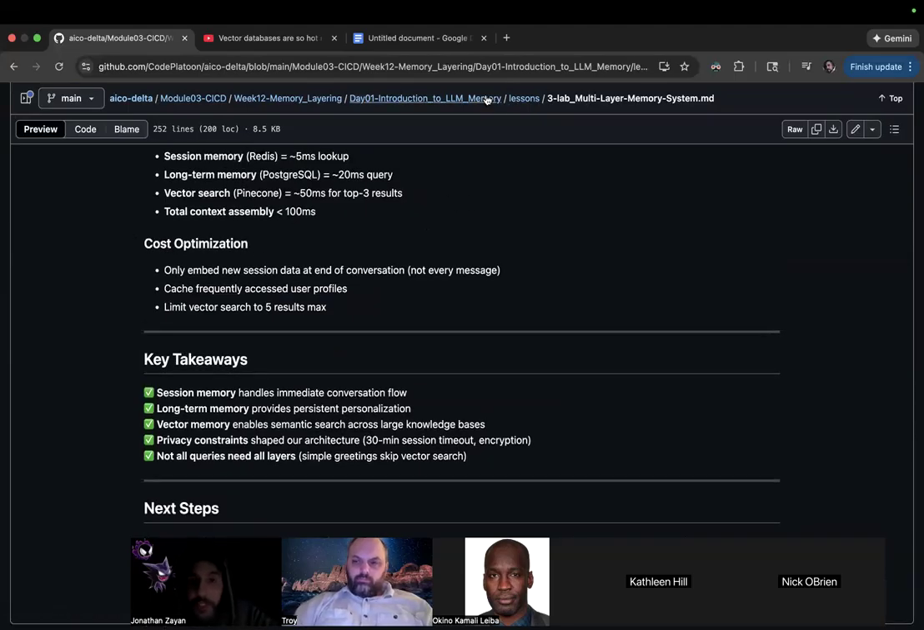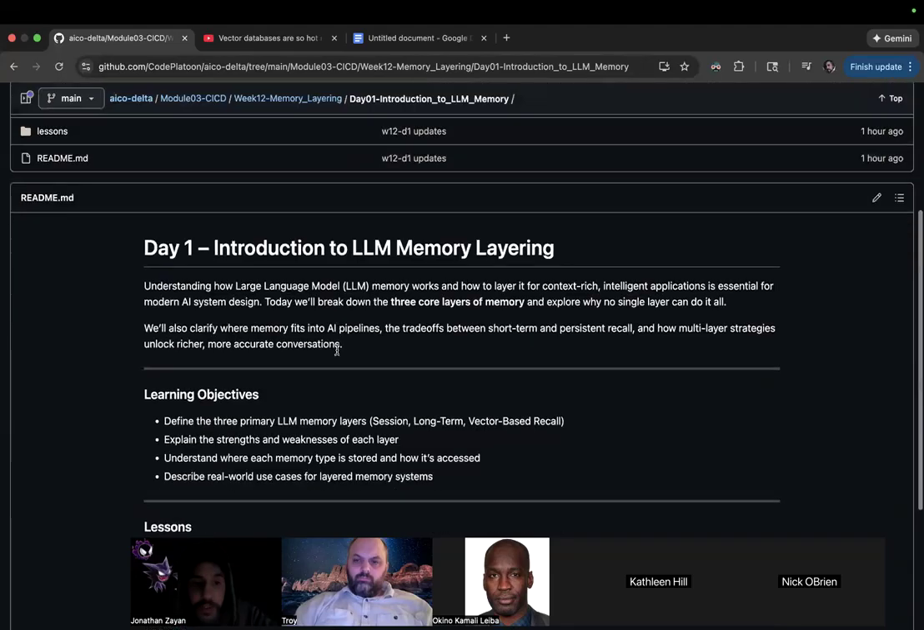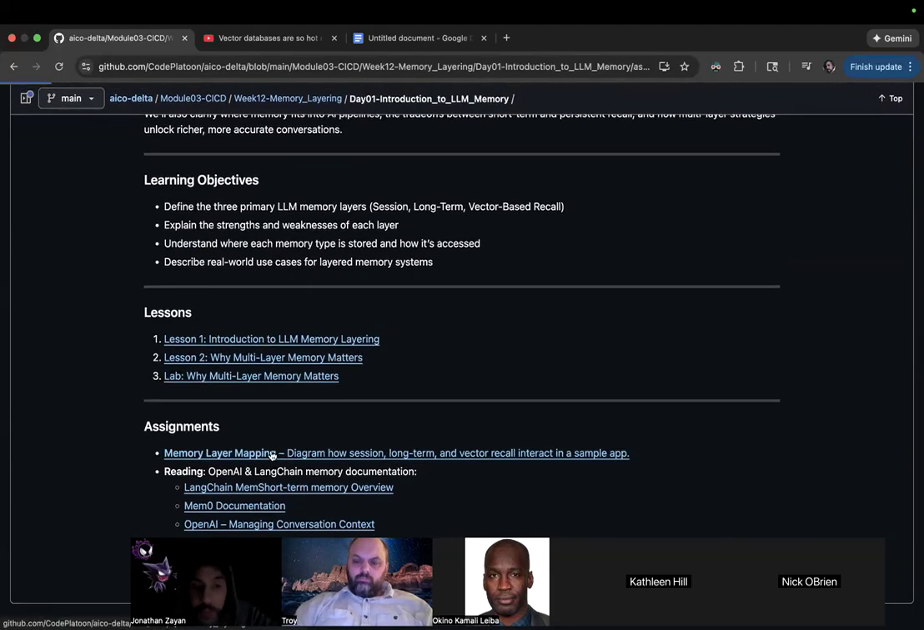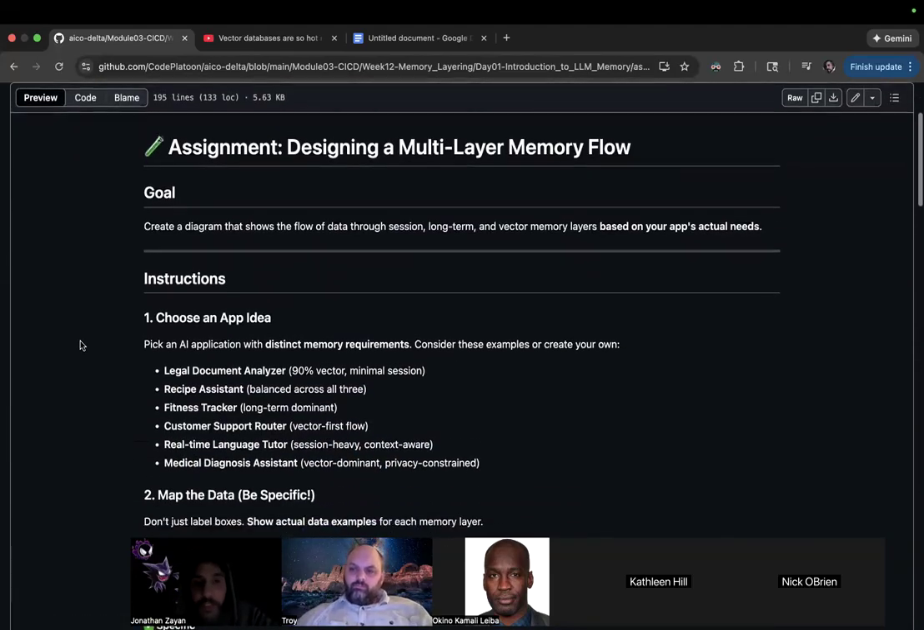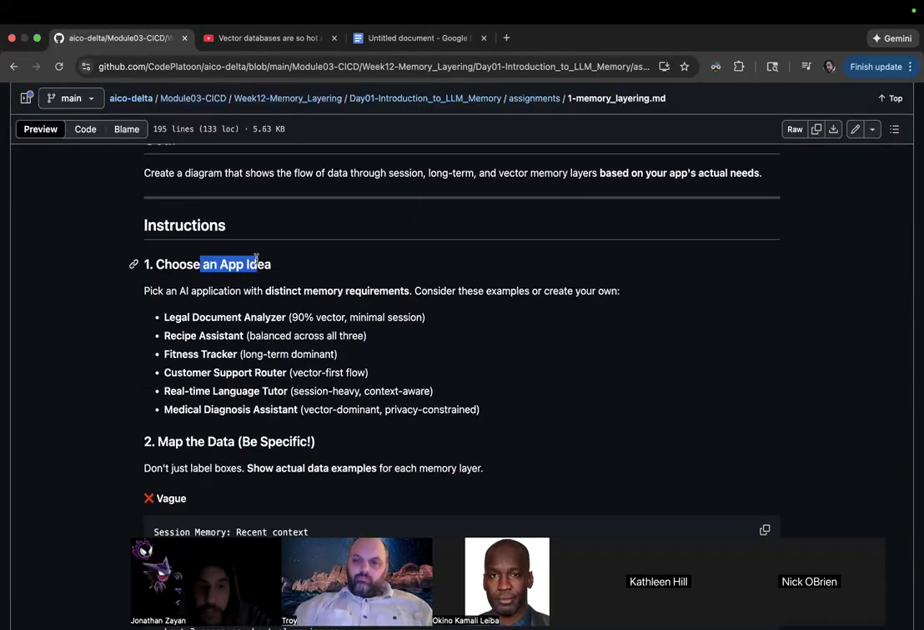So today for the assignment itself, we go back to day 1 and we go to your assignment. It's literally the same thing. You choose an app idea. Here are just examples. You can do whatever you guys want.